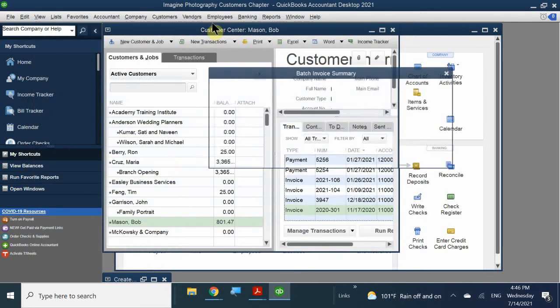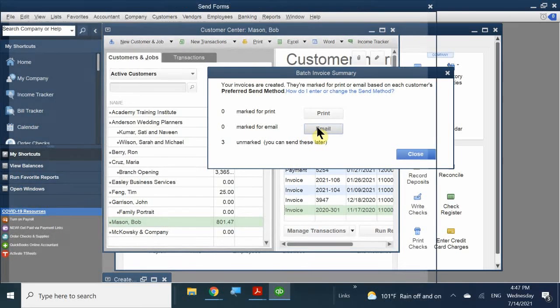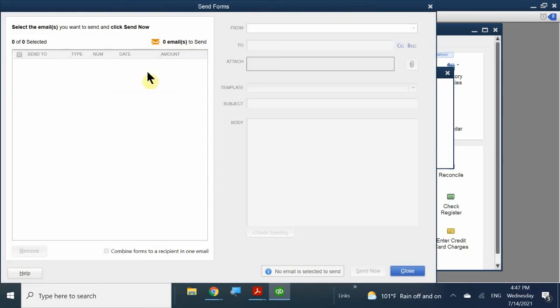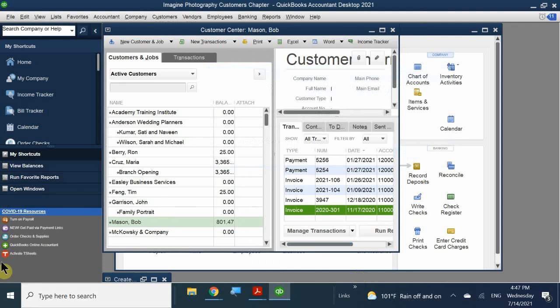Now it says here that you have 0 marked for printing, 0 marked for email, and last but not least, 0 that are marked that you can send. In this case, you can either print these invoices out and mail them, or you can send an email. And I'm going to say, you know what? I'm going to send an email. If you do that, then you can write your email however you like. Again, I'm just going to cancel this window because I'm not going to send it. So I'm going to just click OK. And there you have it.